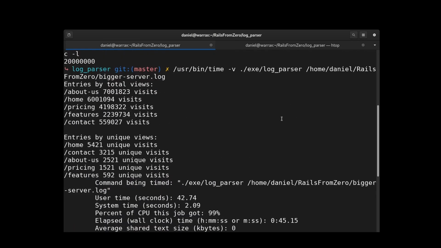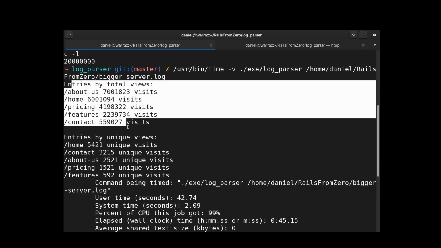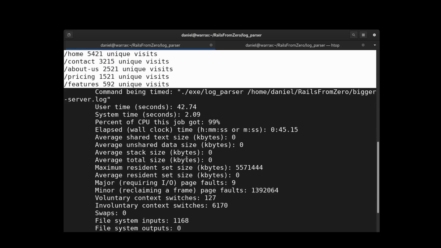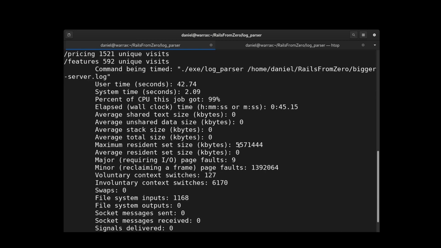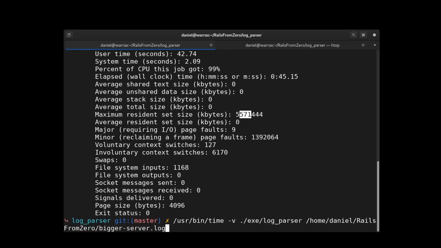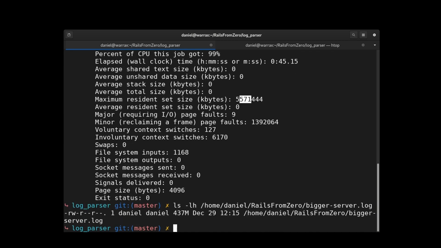Okay, so the command has finished. It has printed out all the entries, and you can see it took 42 seconds and it used 5.5 gigabytes of RAM, which is a lot, like quite a lot, especially if we look at the size of the file, which was just 437 megabytes. So clearly we need to do some optimizations in our code.